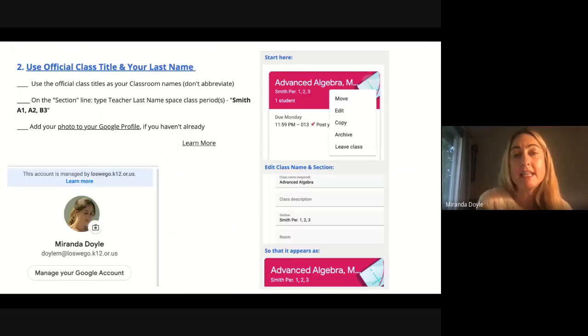The second thing is it's very helpful if you go and rename classes, and you can do that from the little, it's hard to see on this slide because it's pink and then the white dots are over the white part. But in the upper corner in your classroom, you can edit the name of the class. Just make sure that it is the official name of your class. So if you're using abbreviations, maybe go in and change that to spell it out. And then in the section line, if you type your last name and then which class period or periods it is, that's helpful not so much for students, but for support teachers who might be co-teachers, because they might have a lot of classrooms that they're looking at, and seeing your last name will help them know which class it is.